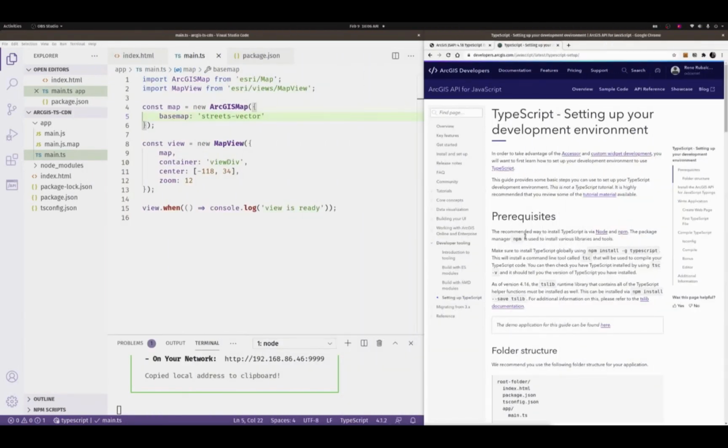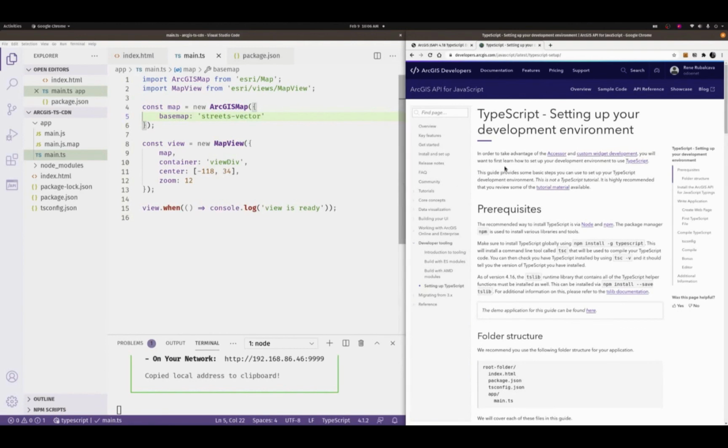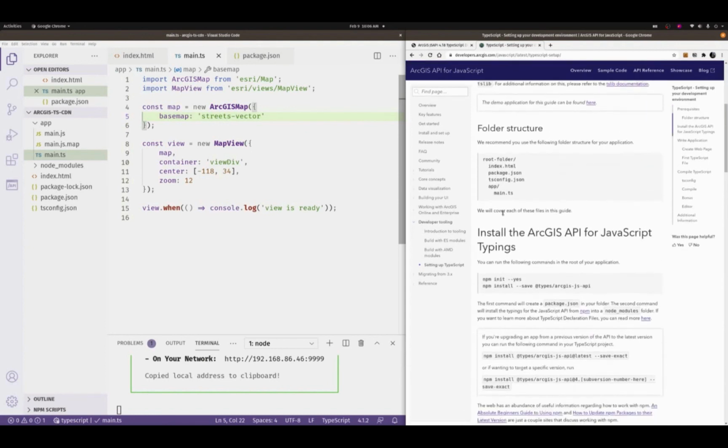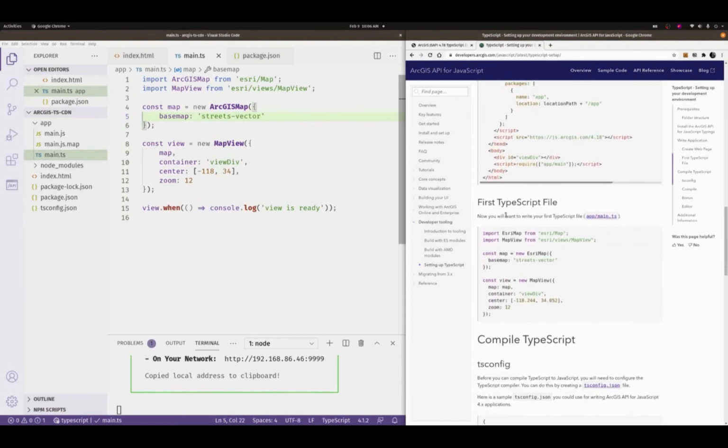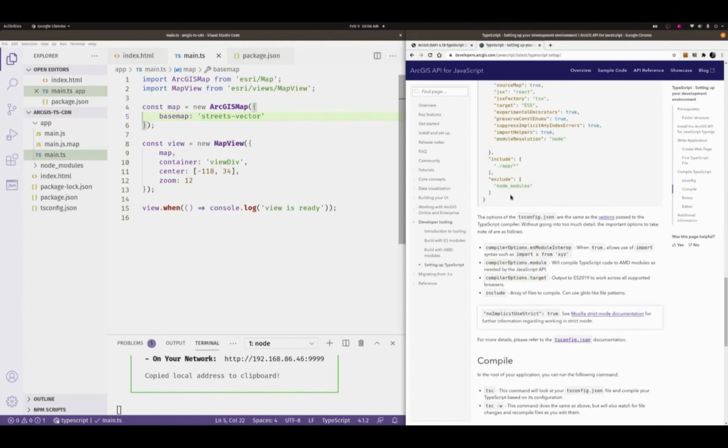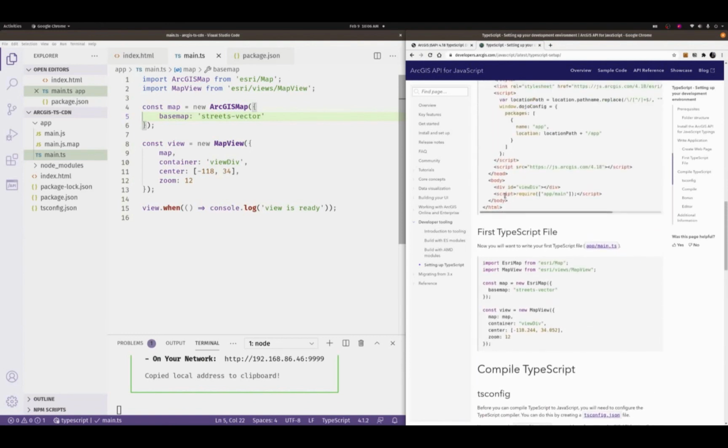I also want to point out that everything that I discuss here, you can read in more detail in the ArcGIS API for JavaScript SDK. We have a section under developer tooling, setting up TypeScript, which is going to go through all these steps that we talked about in more detail and lay out exactly why you would do certain things, right? So please check out this documentation. We put a lot of work into it. It'll help new developers that are not familiar with TypeScript using the JavaScript API, and really any developers that want to take advantage of TypeScript for building apps with the JavaScript API.